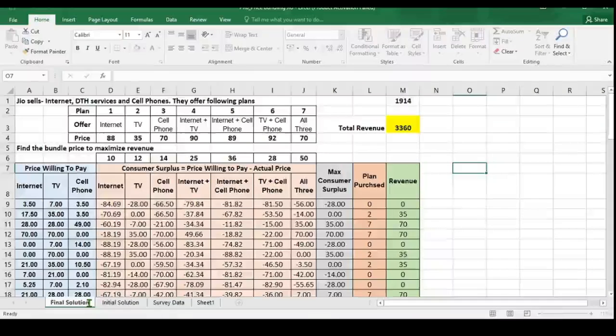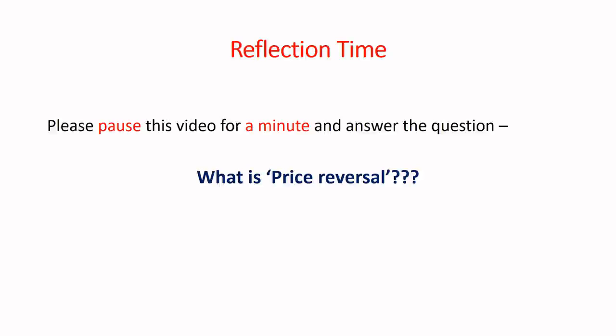We are doing this for comparison purposes, so that we can compare the final solution with the initial solution. Now in this final solution sheet, in column O, I am listing all price reversal cases.